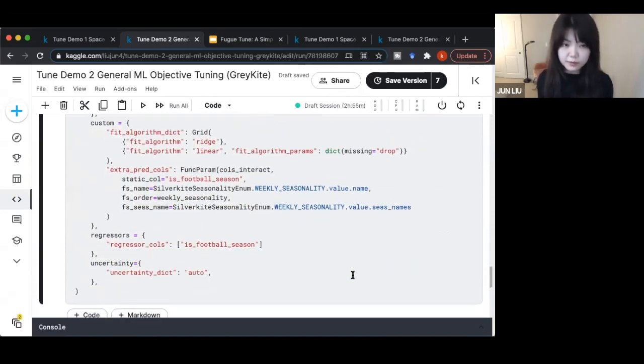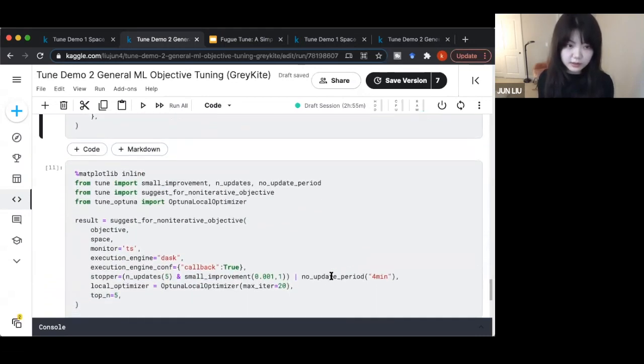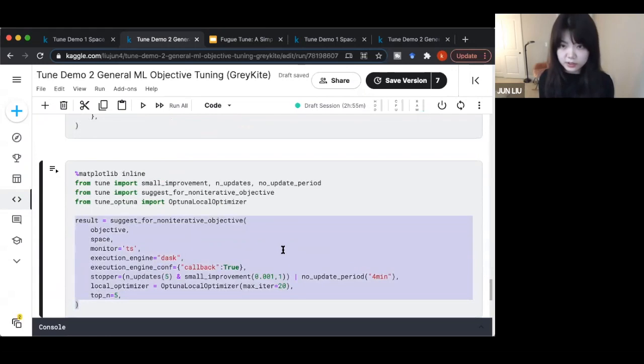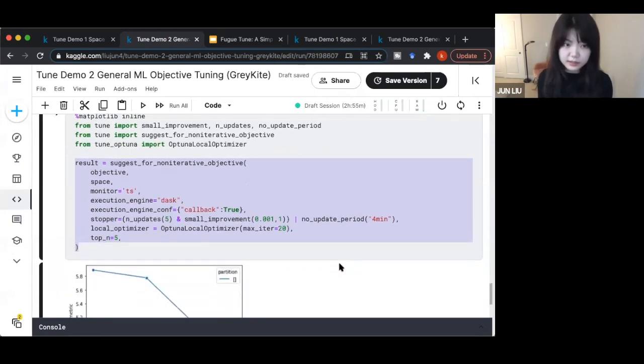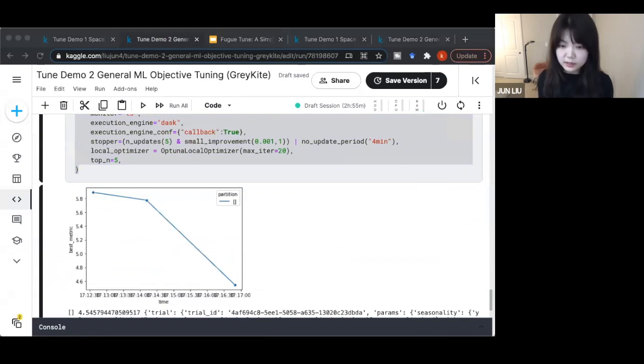We define 25 parameters here. And most importantly, in calling one function, we can easily distribute the job and run it in parallel. And in just 10 minutes, we can get a model score of 4.5 compared to a 7.3 on GridCat's official doc.